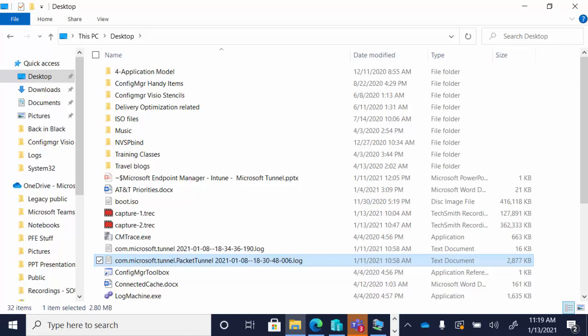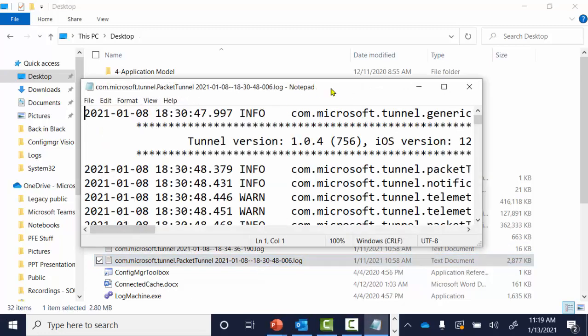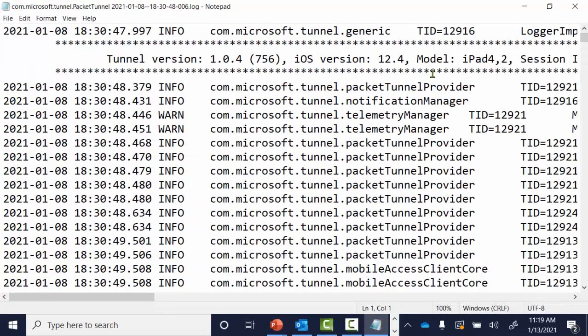This one is going to show you connection config information and the type of connection you're dealing with. It's the smaller of the two logs. The CCM Microsoft Tunnel packet log is here. It's going to show you the most. And so let's open this up. Right, my favorite log viewer, Notepad.